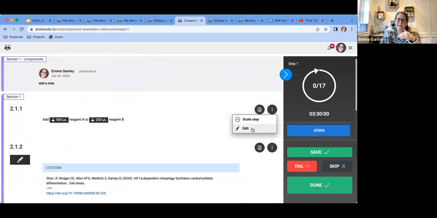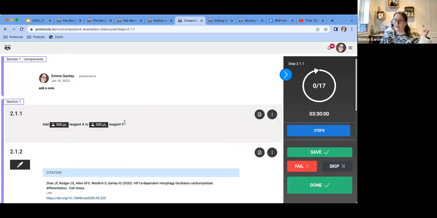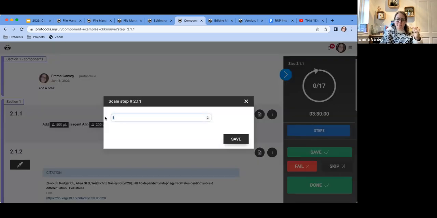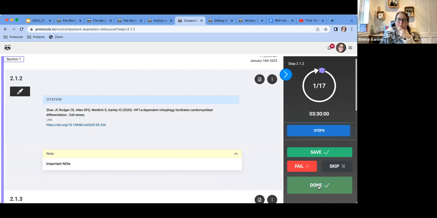So you could edit this to change B to C if you wanted today. That would not edit the actual root protocol. It only edits the step, so you can see what you did. When you have values like these, you can scale them if you want. So if you're making a master mix and you want to make more today, you've got a bit more capacity and want to generate some stocks, you can scale them too, and it will capture that you've done those things. So we can just skip through these things.